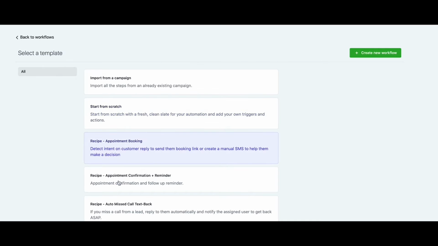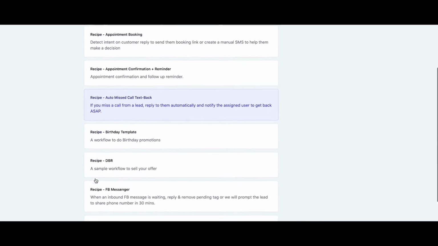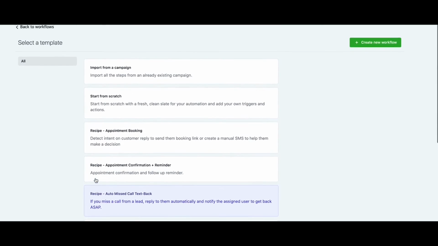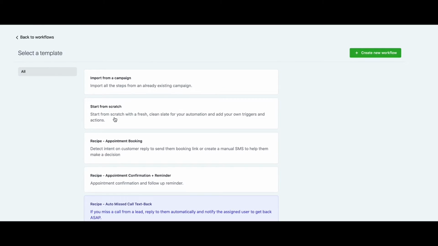The third option is to choose a recipe. Pre-existing recipes or templates are set up and ready to go for you within the system. Once you've made your selection, click Create New Workflow again, and this will take you into the builder.